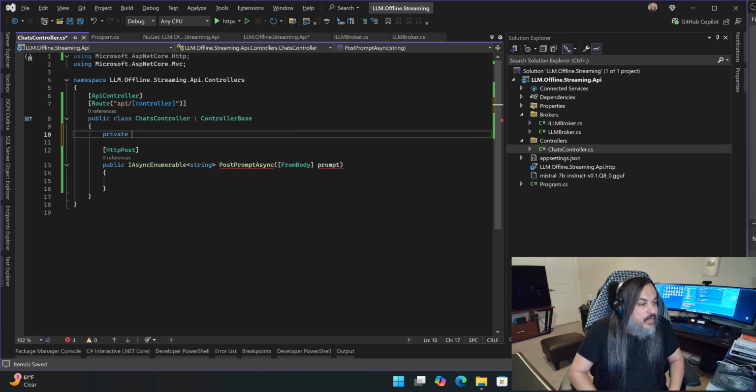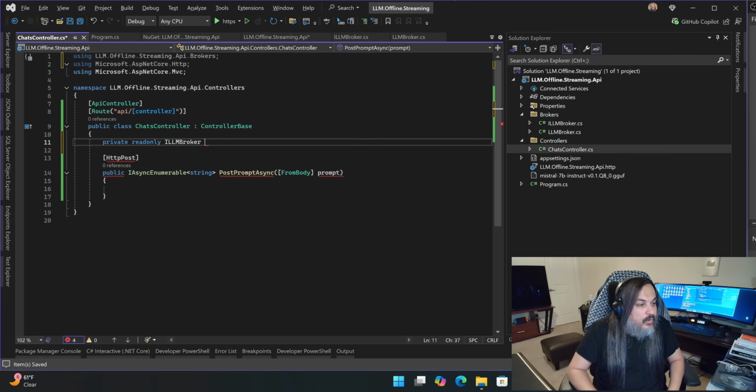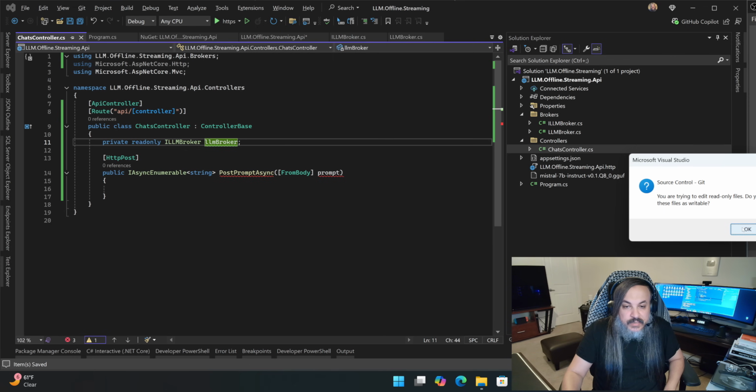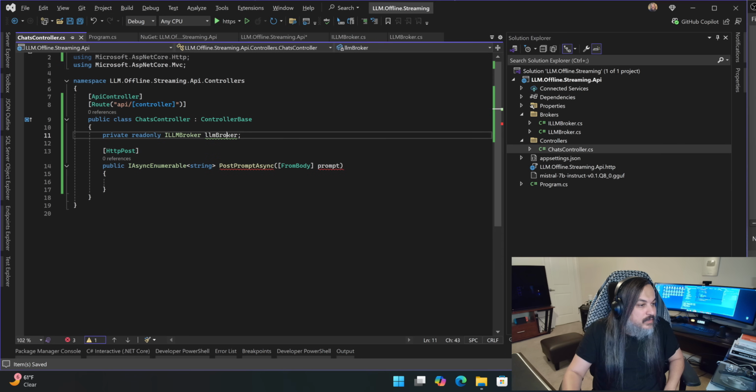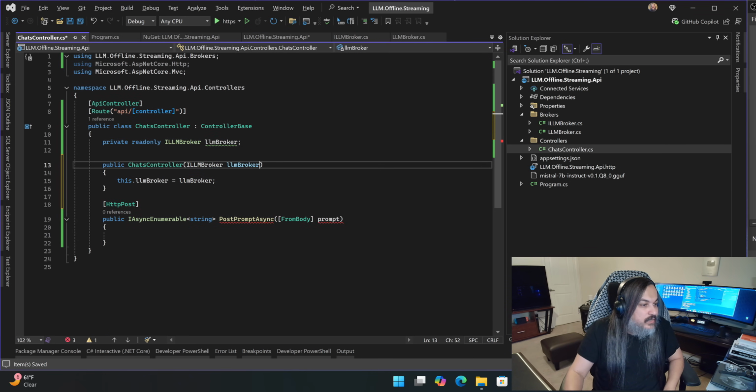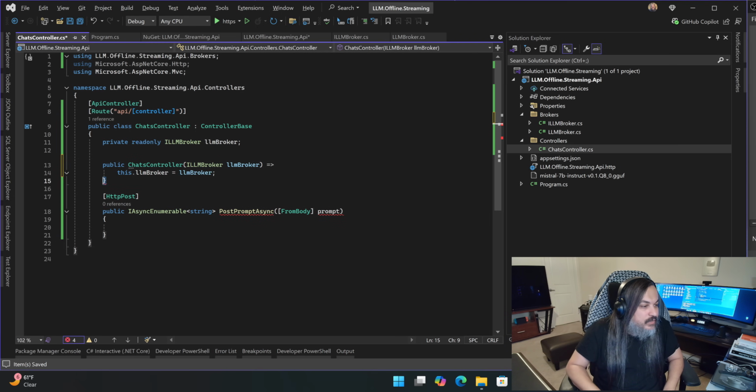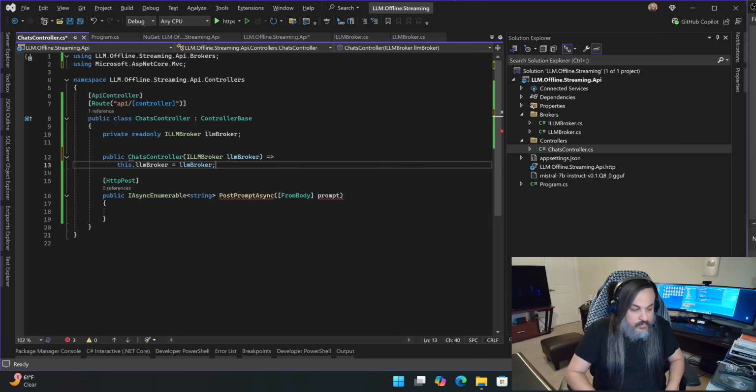Let's go and bring in our LLM broker, the magic LLM broker. Never ever call your broker in the controller. This is only for teaching stuff. So let's generate constructor. There you go. This is a nice one-liner that we could leverage here. There you go. Control KE.